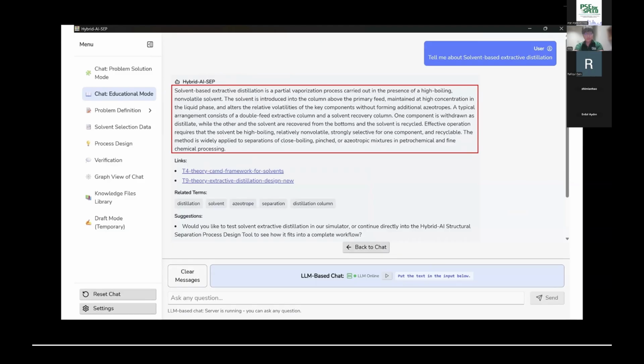The software defines it in the classical way: a high-boiling, non-volatile solvent is introduced above the primary feed, remaining concentrated in the liquid phase and altering relative volatilities without forming new azeotropes, and extracting one of the compounds of the binary azeotropic mixture. The typical solvent-based extraction process flowsheet has 2 columns, the extraction column and the solvent recovery column, with the solvent recycled from the recovery column to the extraction column.